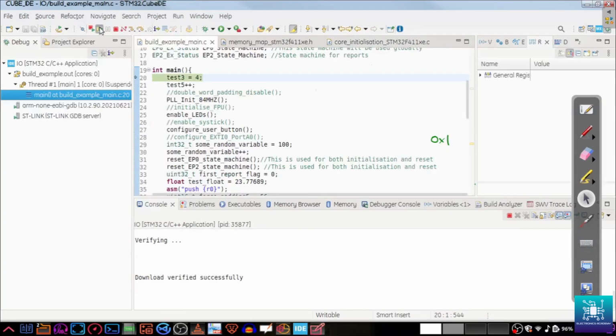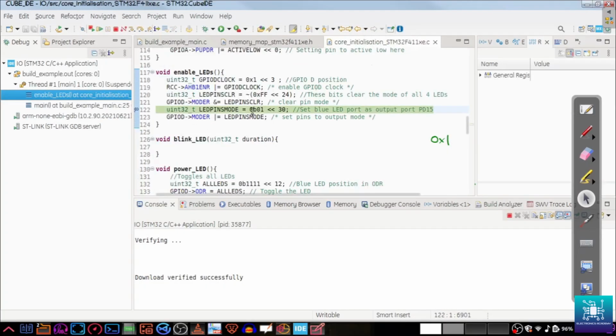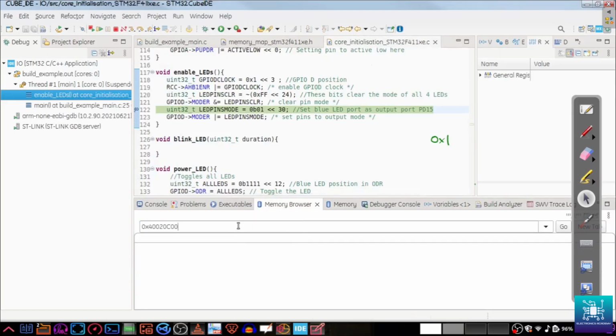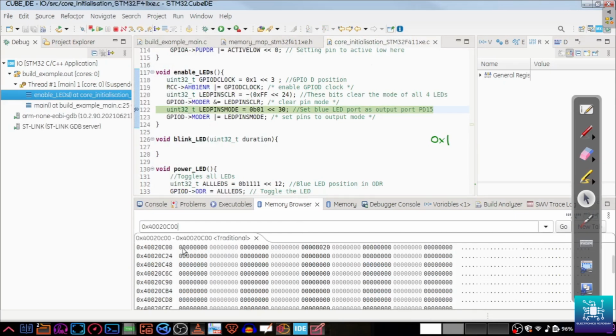Okay, let's come here. So now we have 0B01. Let's go to the memory browser and enter. So we are here, looking at MODER. Let's step once, step twice. If you can see, it has made the same changes here. That is, it has set this particular pin as the output port.